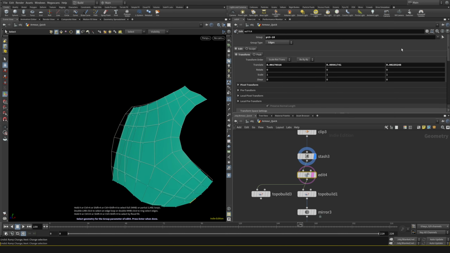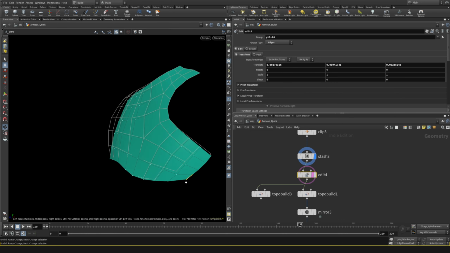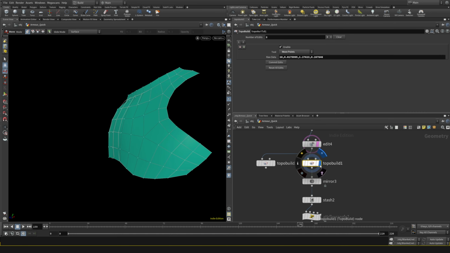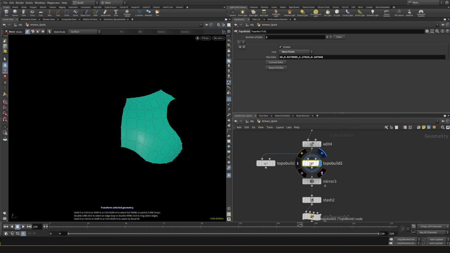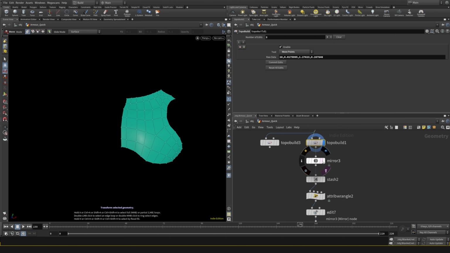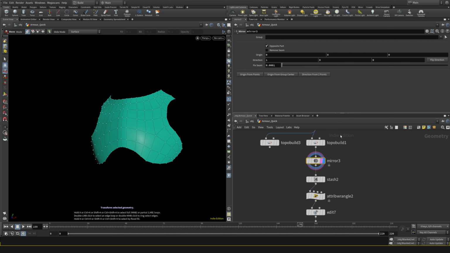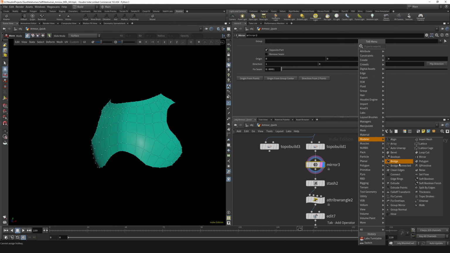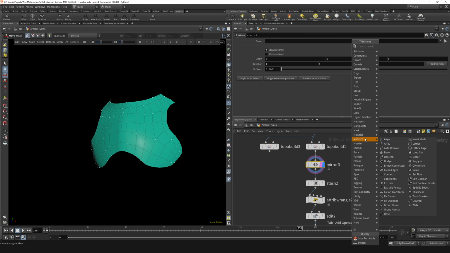I made a couple of edits here, and this is where it starts getting into the modeling side of things, where you could select, in this case I selected this region here. This is a soft radius selection, and then I started using the Topobuild to do more edits, and then this is a modeling node from a plugin that I have, Modeler 2021. I have a bunch of these nodes that are right here.